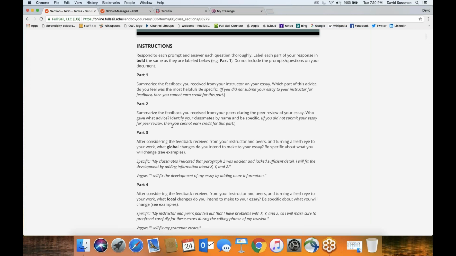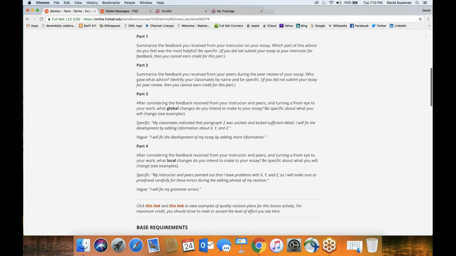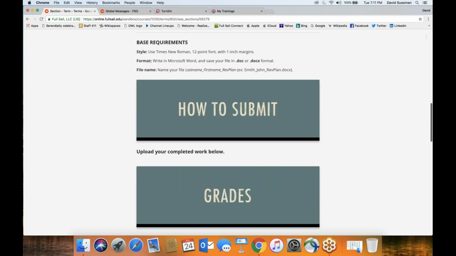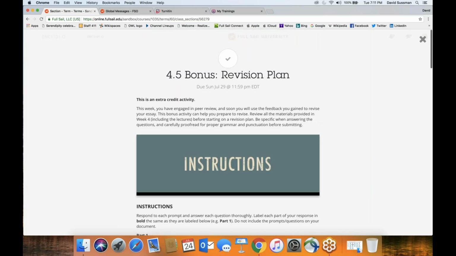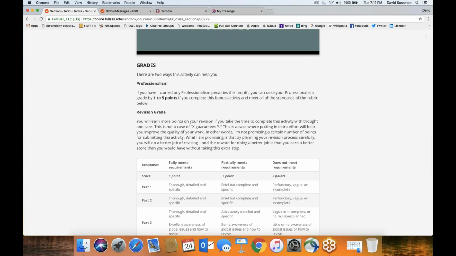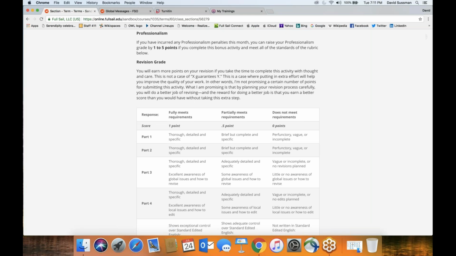because we're going to discuss peer review in a moment. And then after considering the feedback, okay, what big picture changes do you plan to make to your essay, and be specific? And then part 4, what small picture issues need to be addressed, be specific. And yeah, you get up to, I think, 5 points added to your revision grade. Up to, okay? So I decide. So if you answer those things, but they're really super general or super brief, you might not get all of them.